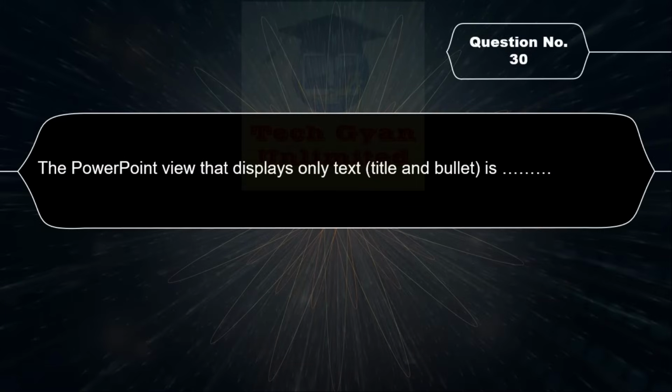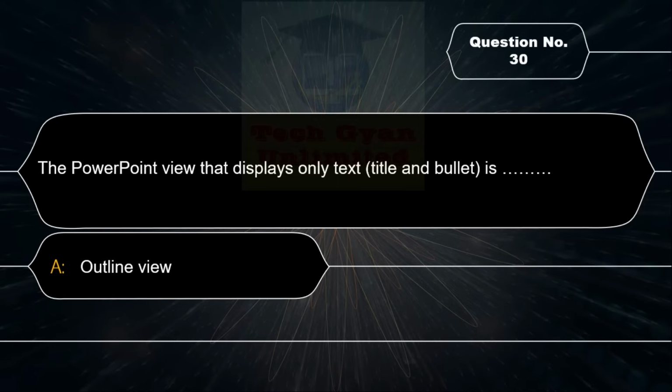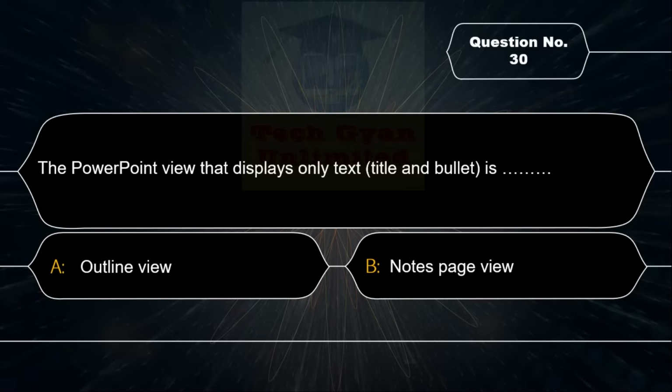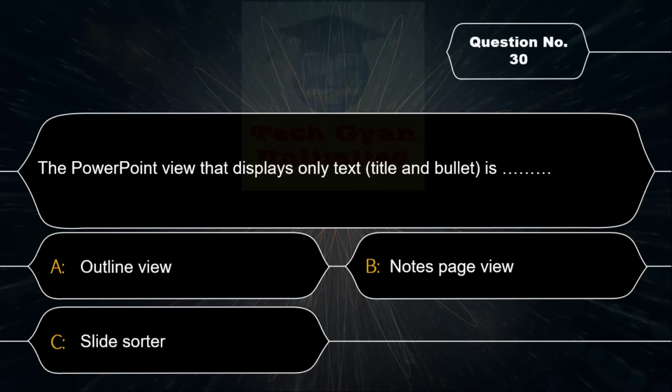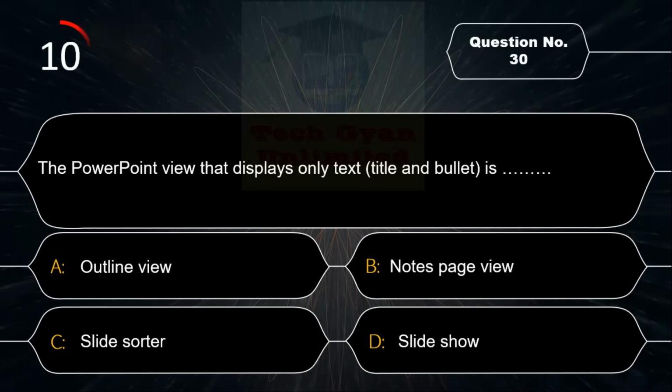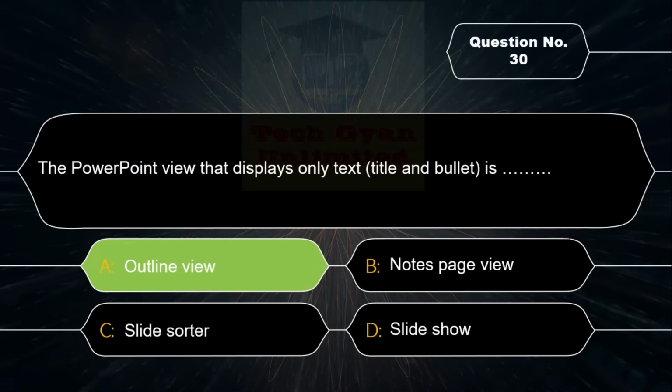The PowerPoint view that displays only text, title and bullets is? Option A, outline view. Option B, notes page view. Option C, slide sorter. Option D, slide show. Correct answer is option A, outline view. In outline view, we can view only the text, title and bullets.